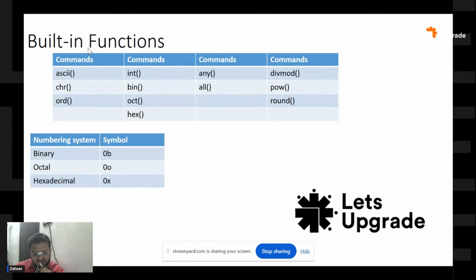Why do we require functions? In Python, or in any programming language, if you want to use repetitive code again and again, you are going to use this sort of function. Yesterday what we discussed was related to user-defined functions.